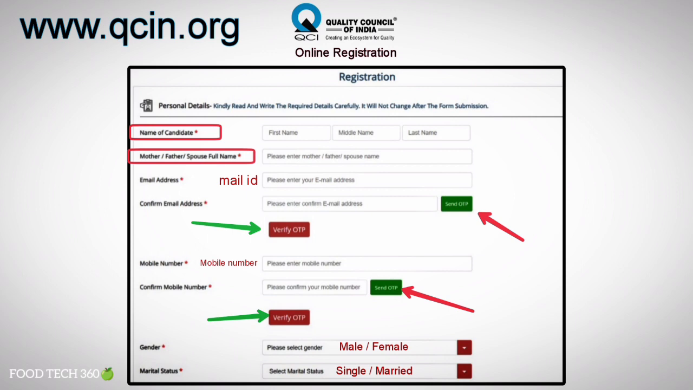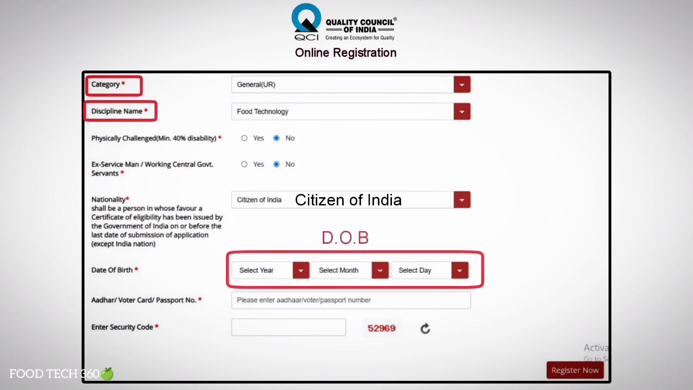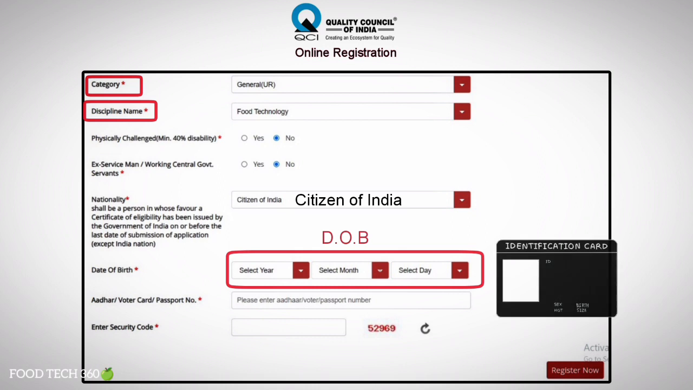Then enter your gender, marital status, select the category that you belong to, then select your discipline, for example biotech or biochemistry or food tech, like that. Then select your nationality, then your date of birth as per Aadhaar card or any proof that you are going to submit as identity. Then enter your Aadhaar or voter ID or passport number. You should note that the name and details that you have submitted should be the same as in any of these ID numbers that you submitted.